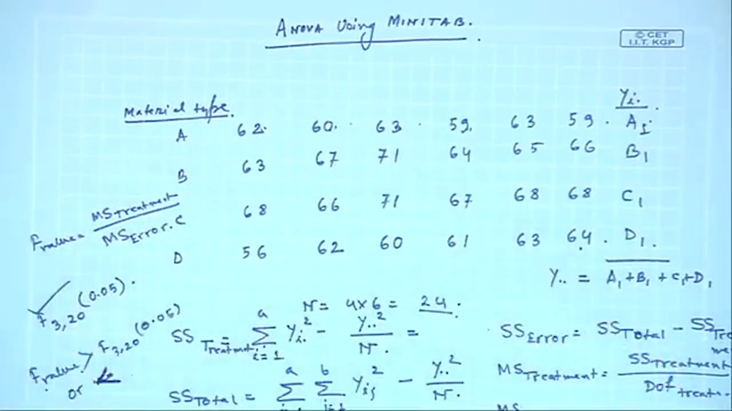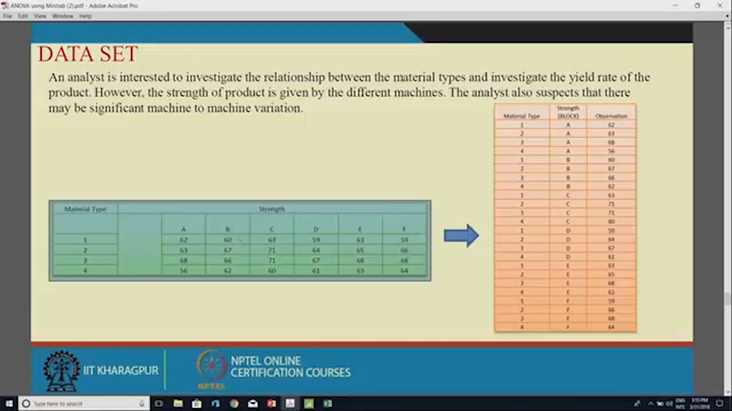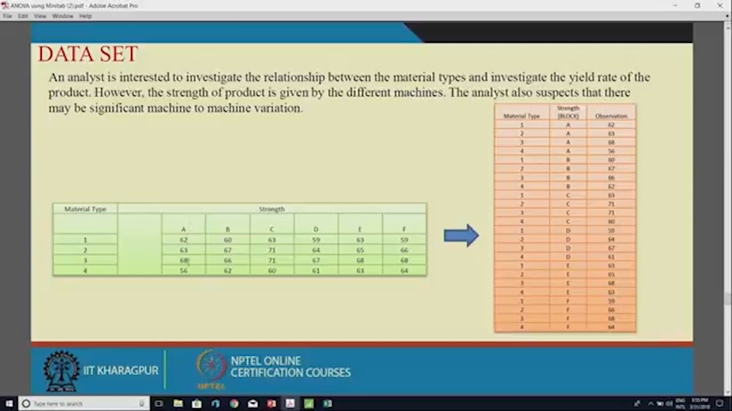And why it is a complete block design? If we see this example, this is material type and strength, and these are the yield rates. The strength is given by different machines. Due to this machine variation, the yield rate can be different. So, we have taken the strength as a block. When we take it as a block, A is a block, B is a block, and in A all the material types are present, in B all the material types are present. That is why it is called complete: all the material types are present in one block.